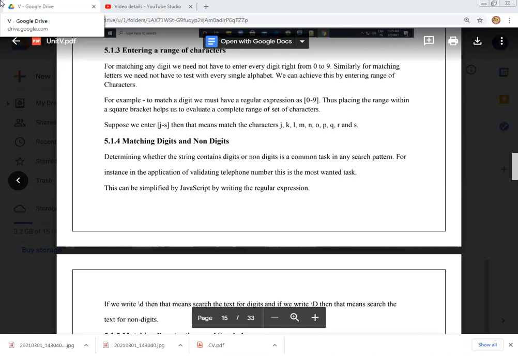Suppose we enter J to S. That means the matching characters are J, K, L, M, N, O, P, Q, R, S. Those characters will be matched with the sentence or whatever condition is present at that time. In this way, you can do a range between digits or characters.